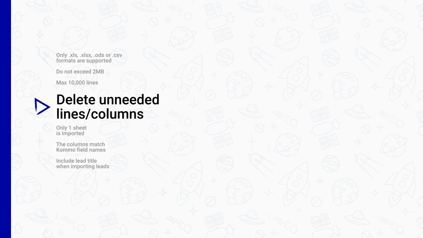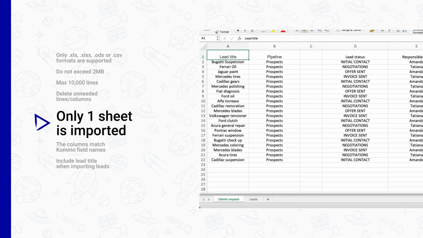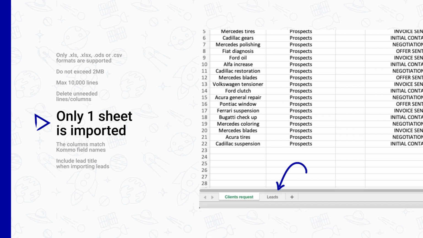Delete any empty lines or columns, or the lines or columns that you're not planning to import. It will make it easier for you to match the fields, and no extra information will be uploaded. Make sure you only have one sheet in your document. The system will import only the first sheet.